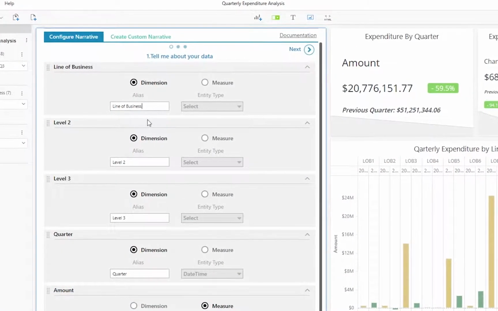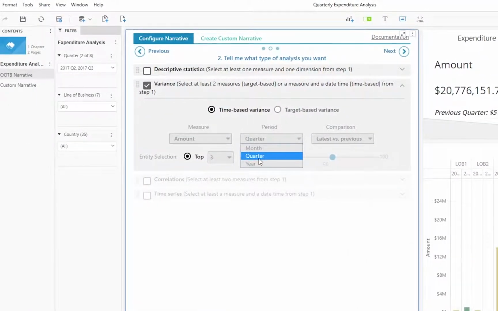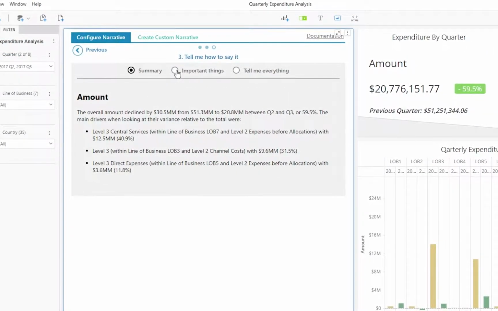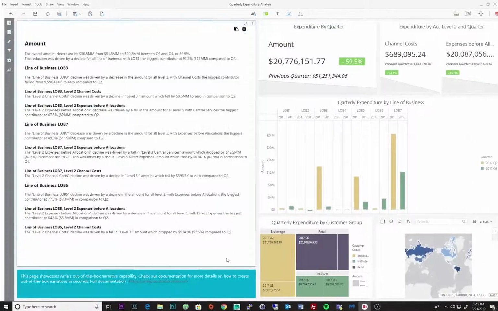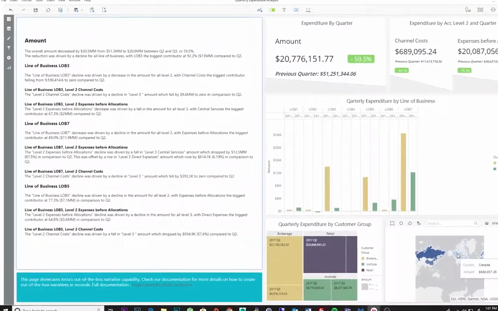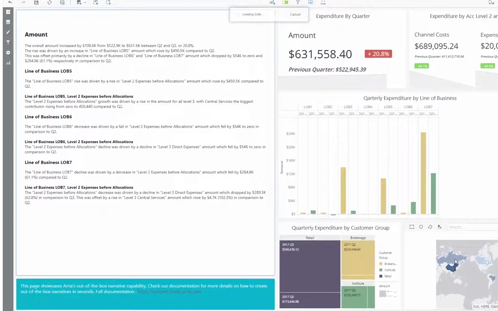Simply select the data required to effectively tell your story. Then, select the type of story you wish to tell. Lastly, choose the verbosity or length of your narrative. Adding a narrative to your MicroStrategy dashboard improves comprehension and facilitates faster, better-informed decision-making.